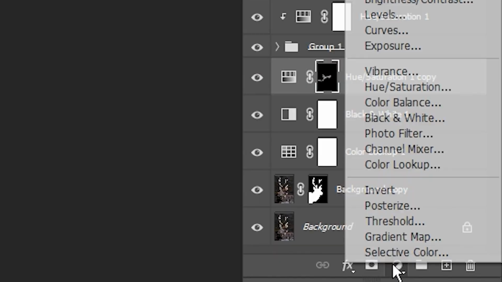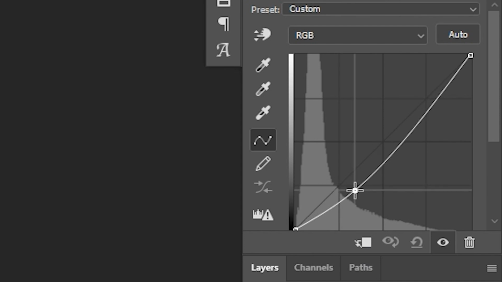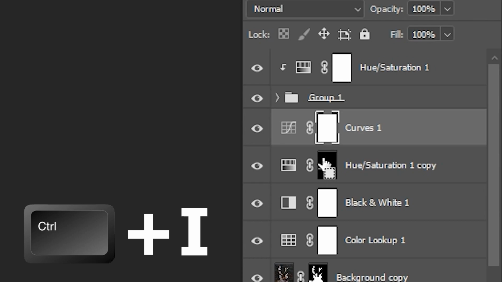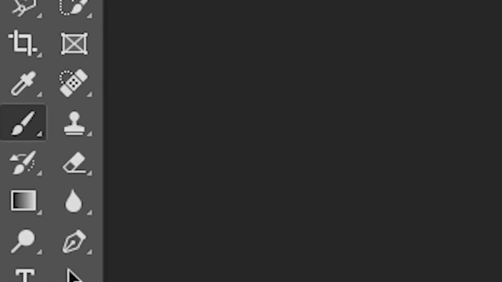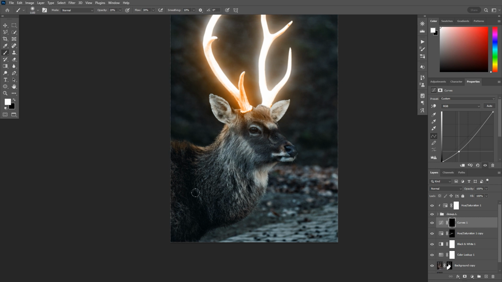Now create a new Curves adjustment layer. Bring the curve down like this. Press Ctrl I to invert the mask, take a brush, make sure foreground color is white, then start painting like this.